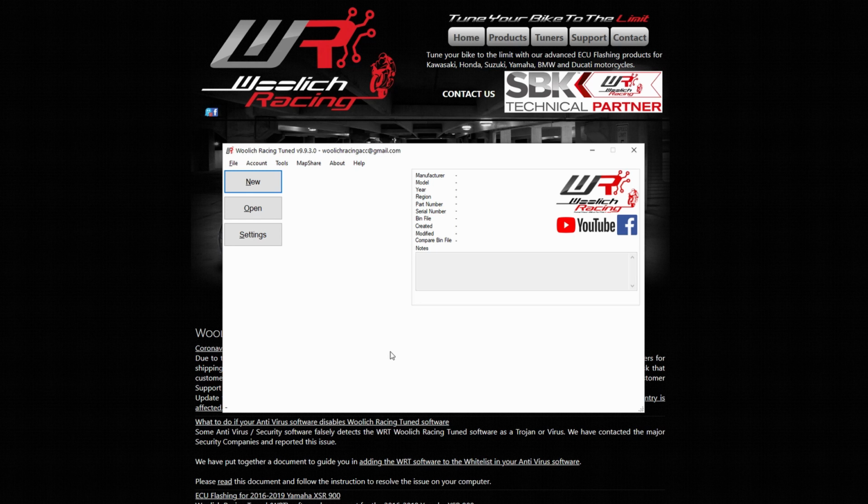Using this feature will erase the key that is currently in your ECU. The ECU will be returned to 100% stock as it came from the factory. If you use this feature without advice from a Woolich Racing Support Technician, you will need to purchase a new key in order to flash the ECU again.